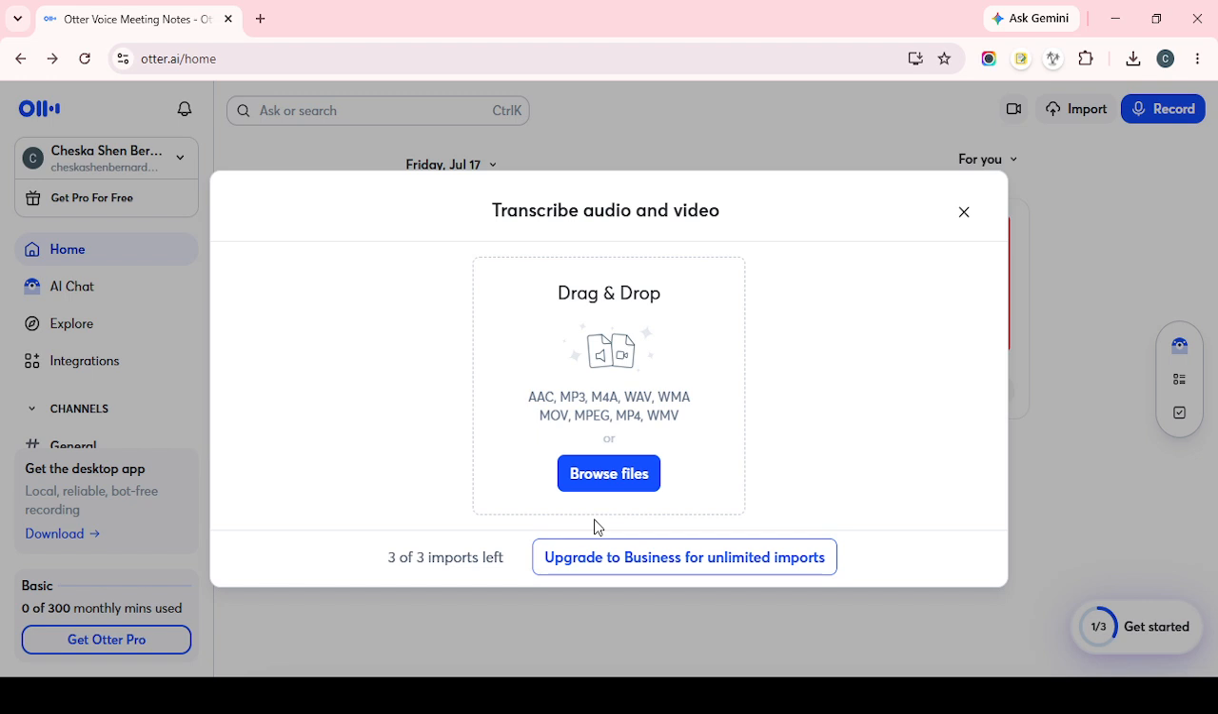Once the processing is complete, you'll see a newly created file appear in your Otter account. Click on that file to open it and view the full transcript. From there, you can read through the transcription, review the text, and use it however you need for notes, captions, summaries, or documentation.